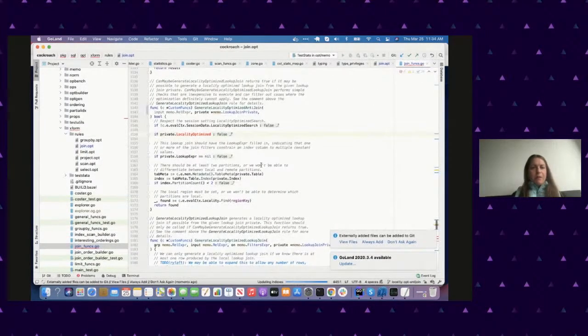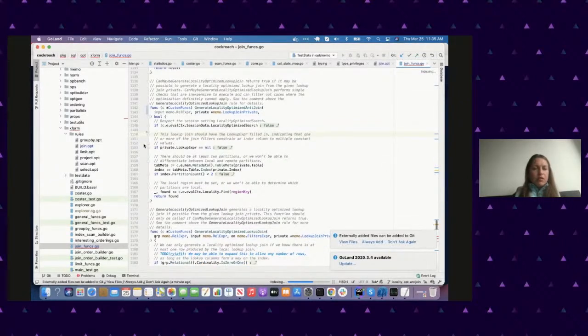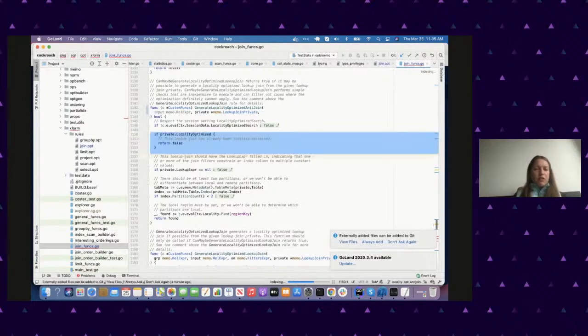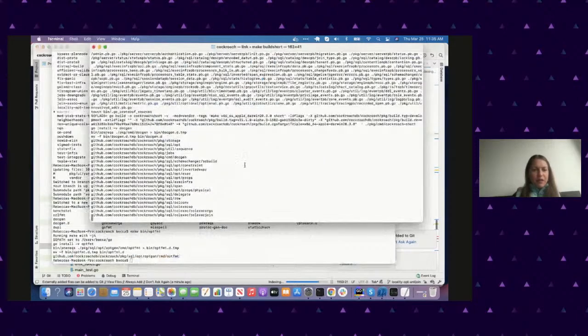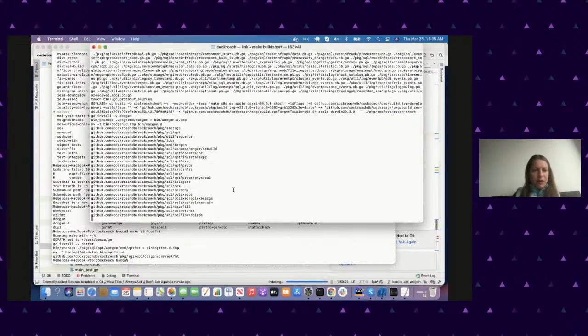Okay, in the meantime, I'm going to be working on this. We don't want to run this if locality search is false. Well, maybe I do want that. Let's just leave that for now. Okay, looks like it built successfully. We're just finishing building right now.